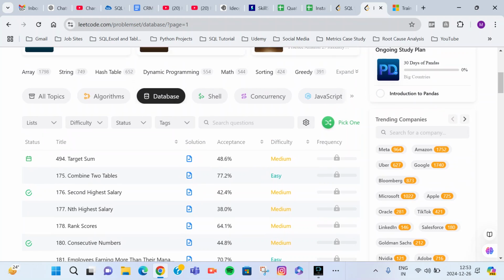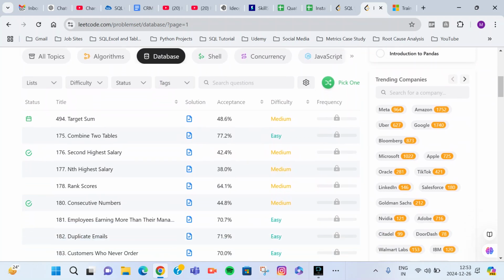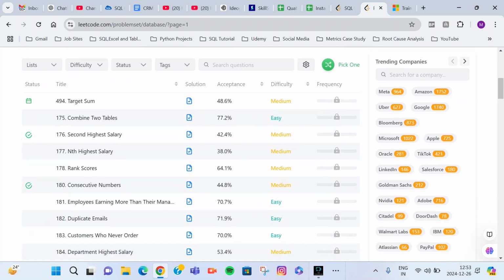So this is the LeetCode SQL problem data set. There are several kinds of problems you can see. Number 175, combine two tables. 176, second highest salary. 177, Nth highest salary, which are of medium level of difficulty. Combine two tables is of easy level of difficulty.